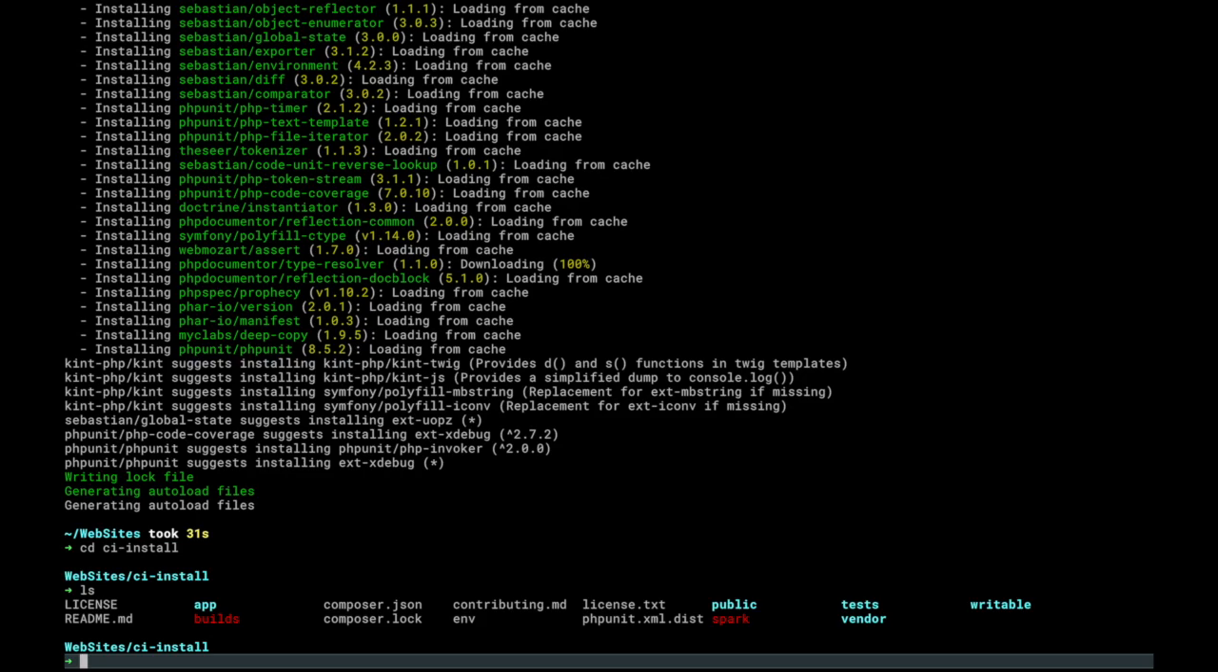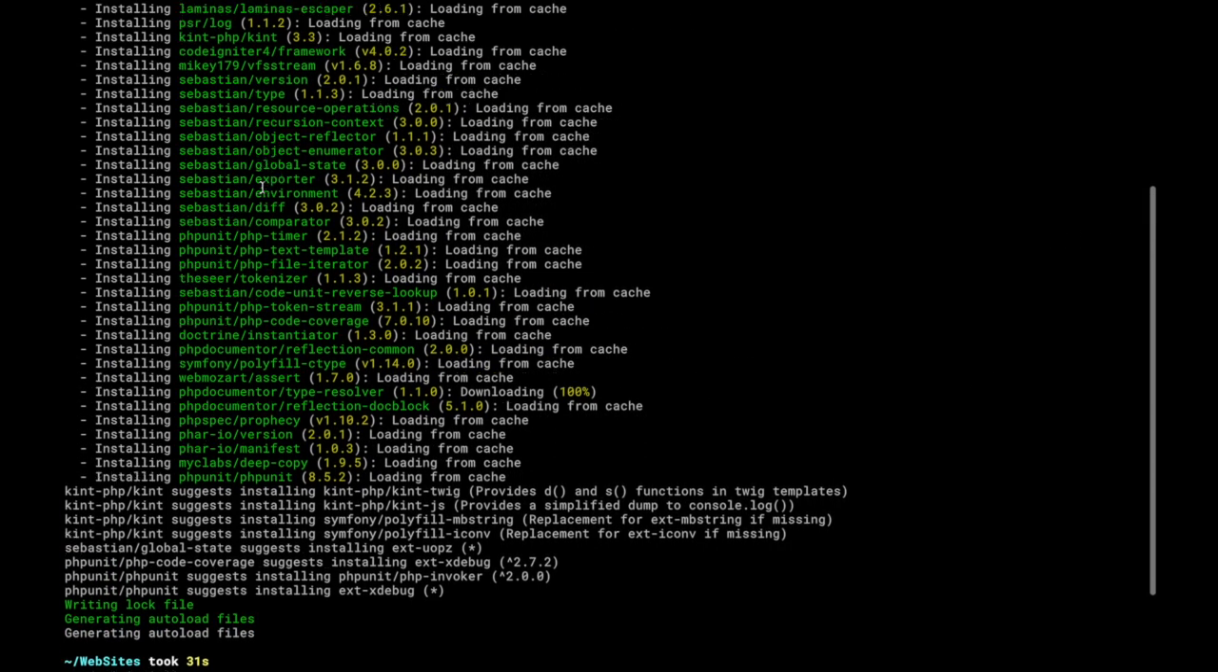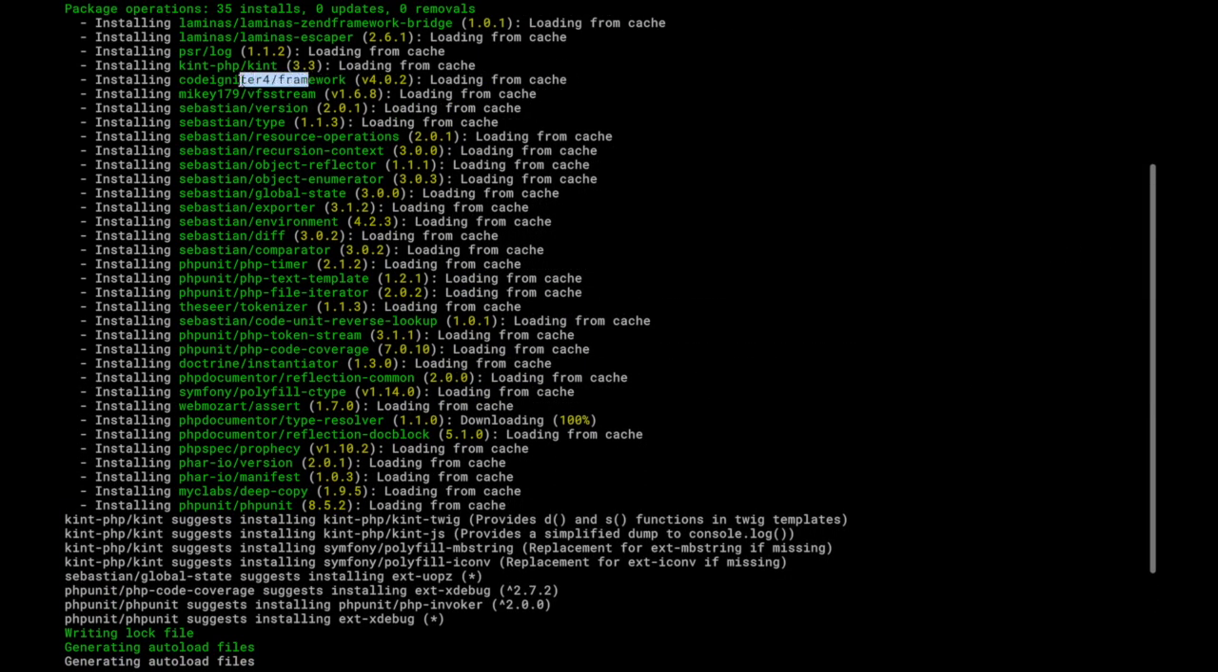Which, by the way, is super handy. You should do that if you can. But it's got PHPUnit there for you. It's got CodeIgniter. It also keeps the latest version of Kint, which is one of our debugging tools that we use. And then the Laminas Escaper here, which used to be the Zend Escaper. It's since gone under a different name.